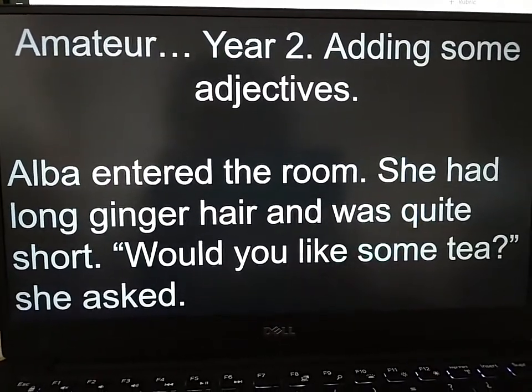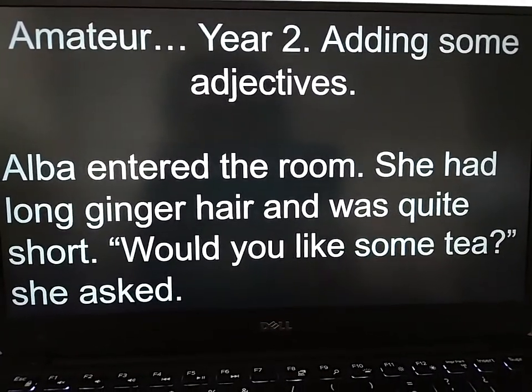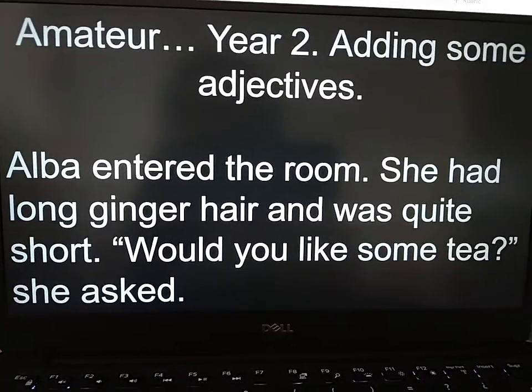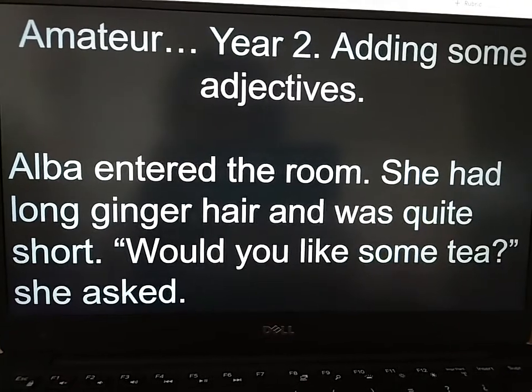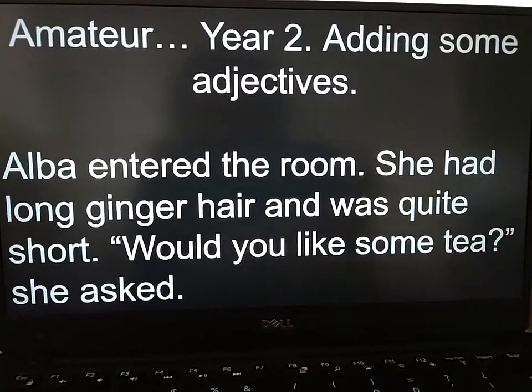Okay, so now we're into the amateur level, or year two. And what we're going to do here is just add some adjectives. Alba entered the room. She had long ginger hair and was quite short. Okay, so we are taking our descriptions a little bit further now.